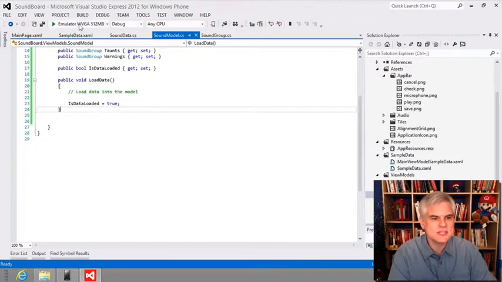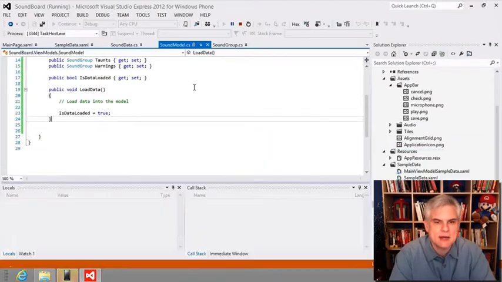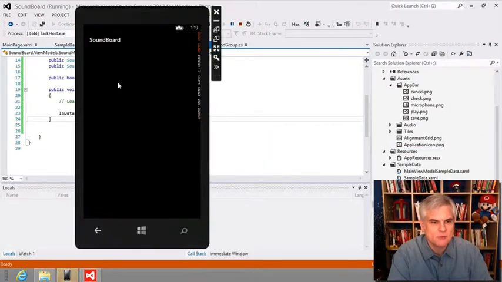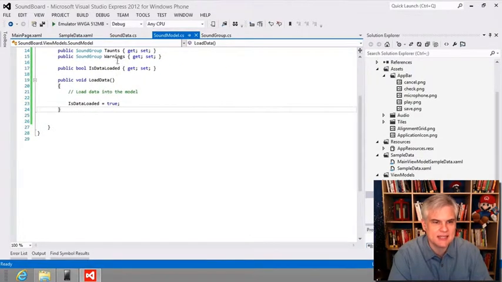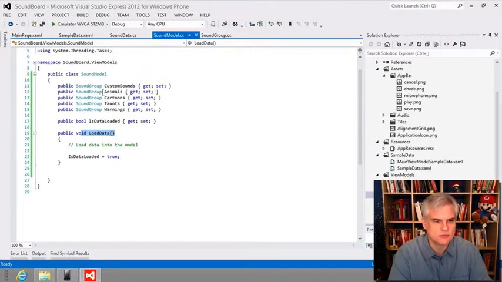Okay? So you can see what happens if we were to run the app right now. We get no data inside of our app. It's because we aren't currently loading anything in our load data method. So let's go ahead and fix that right now. What we want to accomplish is to set each of the public properties of our sound model class, like the animals property, for example, and the cartoons property, to an instance of the sound group object that's already loaded with data. So let's do this.